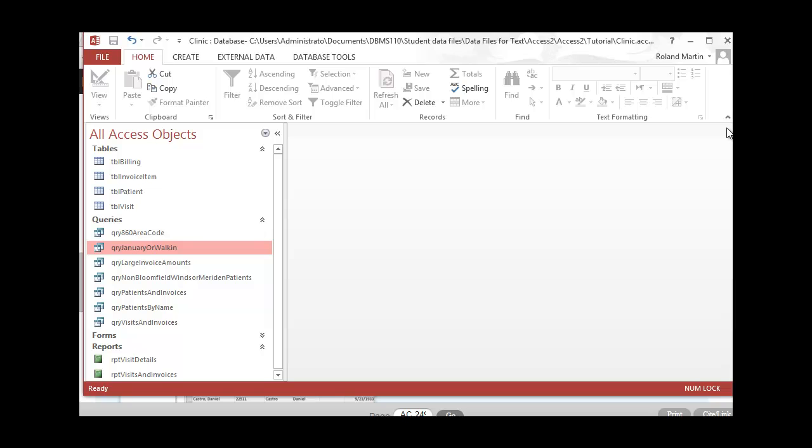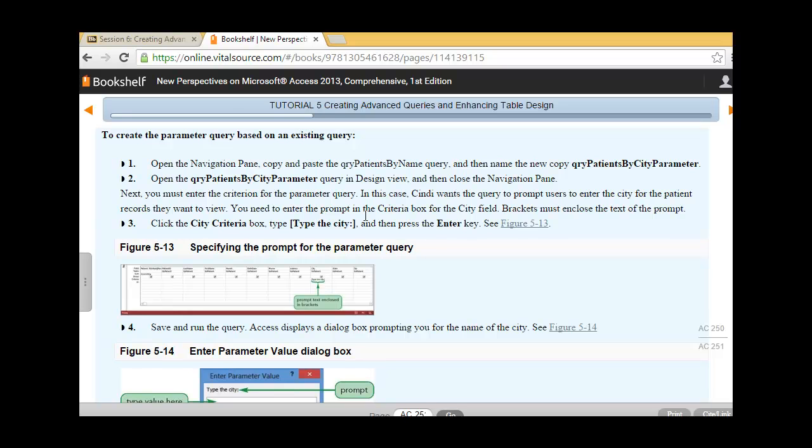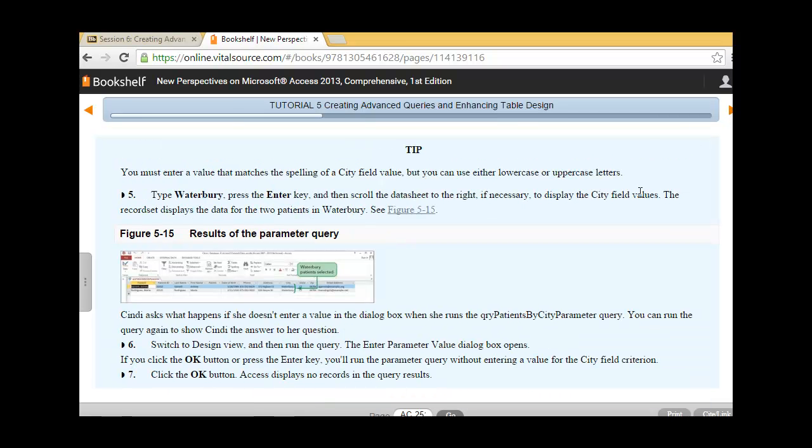Now in the next section we're going to create a query, patients by city parameter, and that section is to create the parameter query based on the existing query, and I'll show you those steps now. As you're following along in your e-text, we are covering pages 250 and 251 for these next few steps over creating a parameter query based on existing query. Those are steps we're going to be completing now.